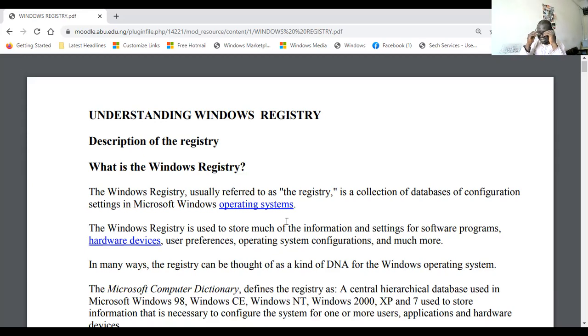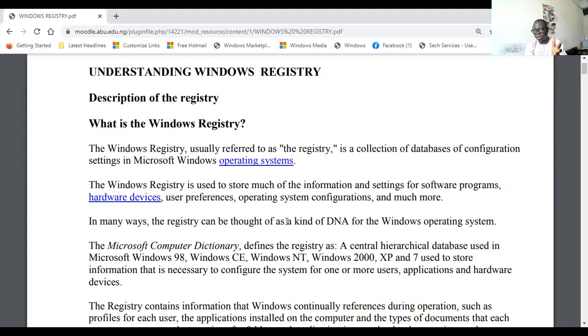So it's very, very critical. In the Microsoft Computer Dictionary, the registry is defined as a central hierarchical database used in Microsoft Windows 98, Windows CE, Windows NT, Windows 2000, Windows XP, and 7, and also in 8 and 10, to store information that is necessary to configure the system for one or more users, applications, and hardware devices.